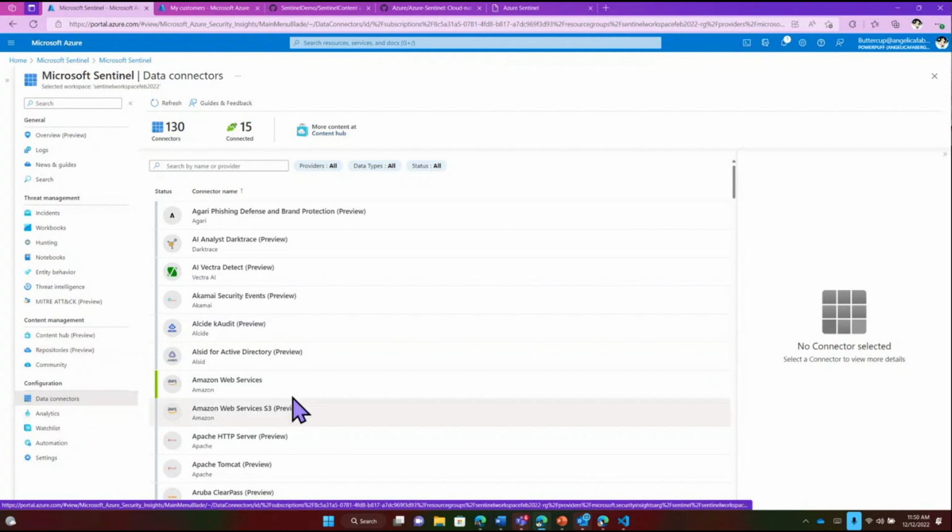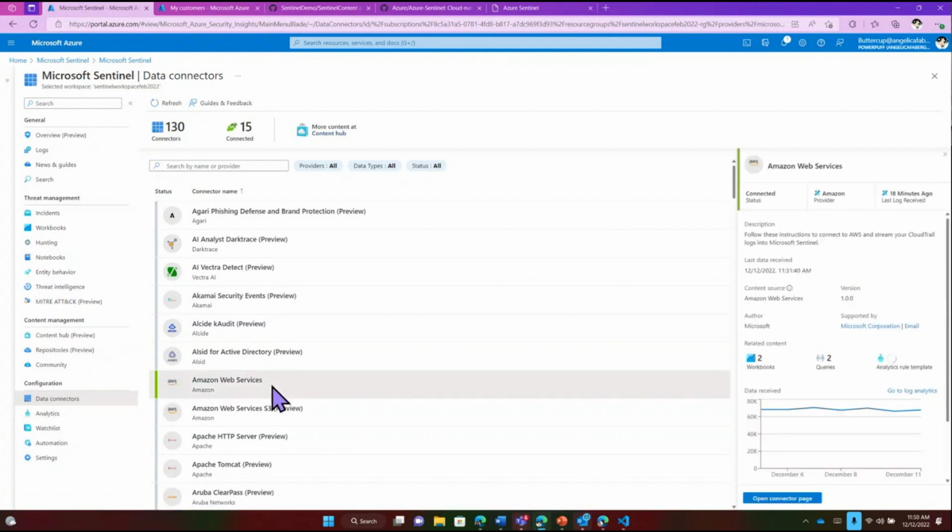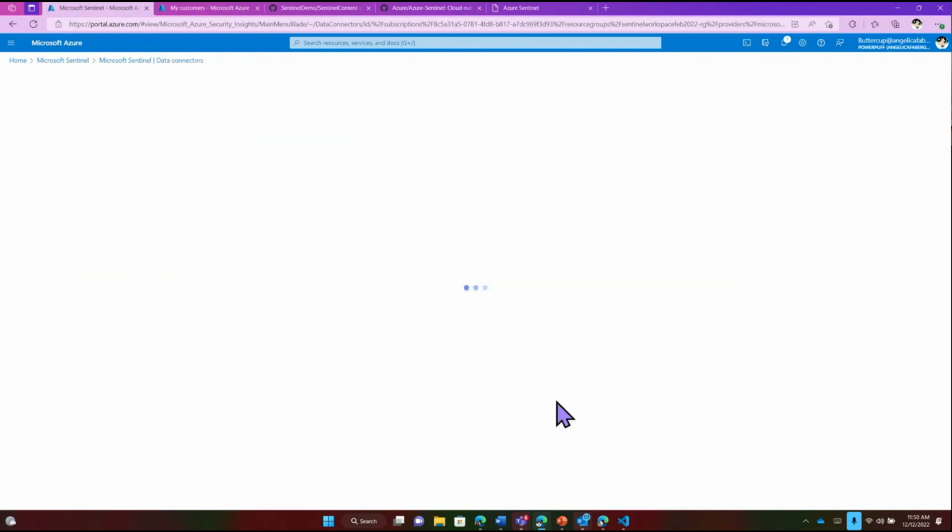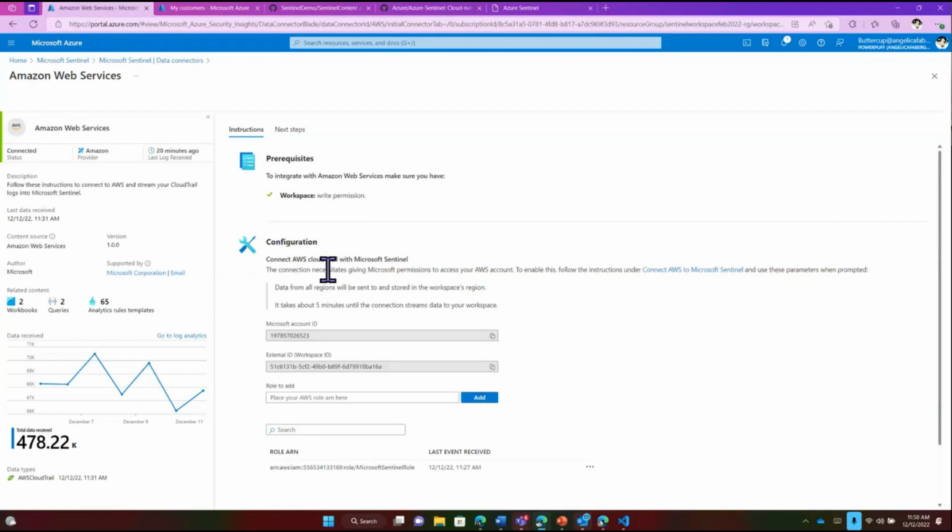And the reason is, I'm going to show you AWS, which, by the way, you see in green because it's connected and data is coming in. You can also sort them here too. So if you want to just see the connected ones, you can select those and see them. If you see these connectors, they don't typically come as just a connector. Like this connector comes with 2 workbooks, 2 queries, 65 analytic rule templates. So I'm going to open it so you can see some of the stuff that is in here.